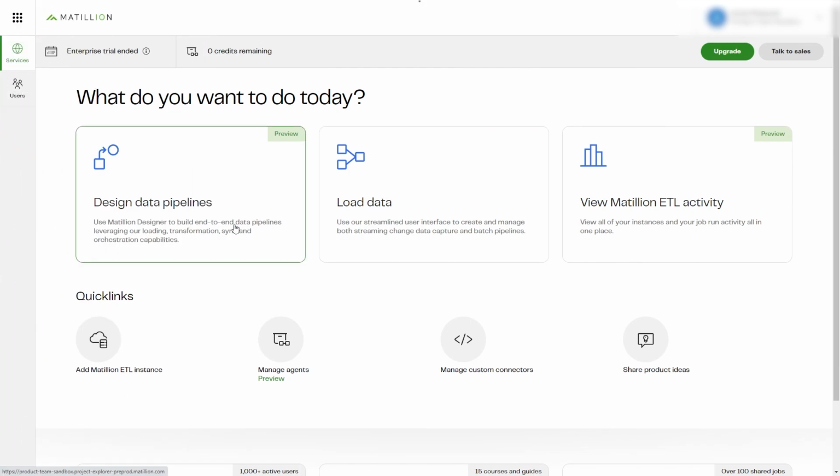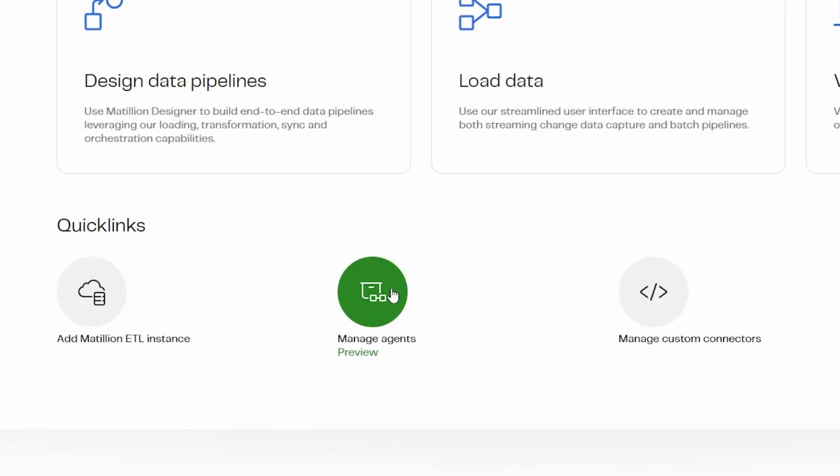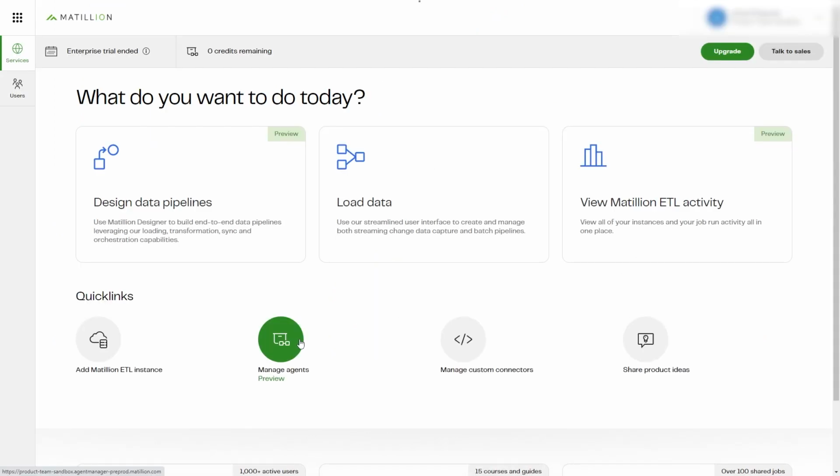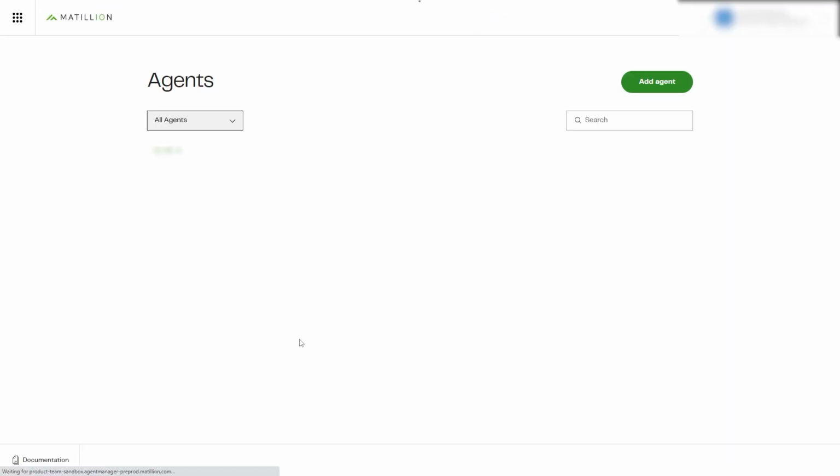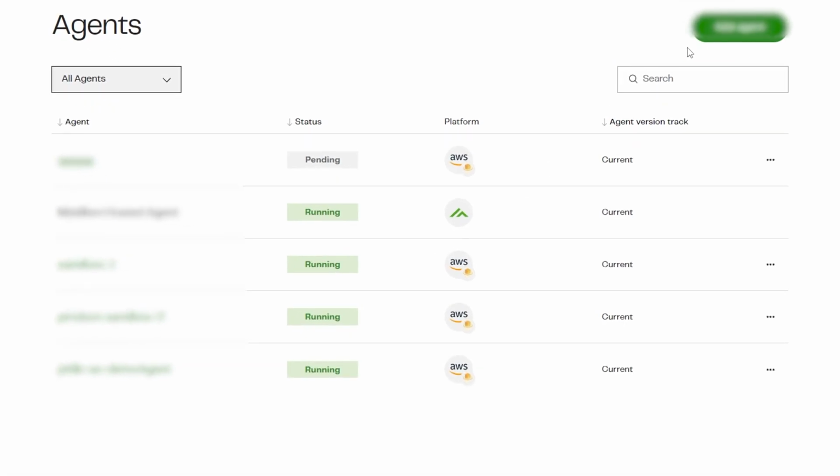To begin, visit your Matillion Hub homepage and select Manage Agents. Here you can see any existing agents or create a new one. If you haven't got an existing agent, you'll be prompted to create your first one. Otherwise, to create a new agent, click Add Agent.